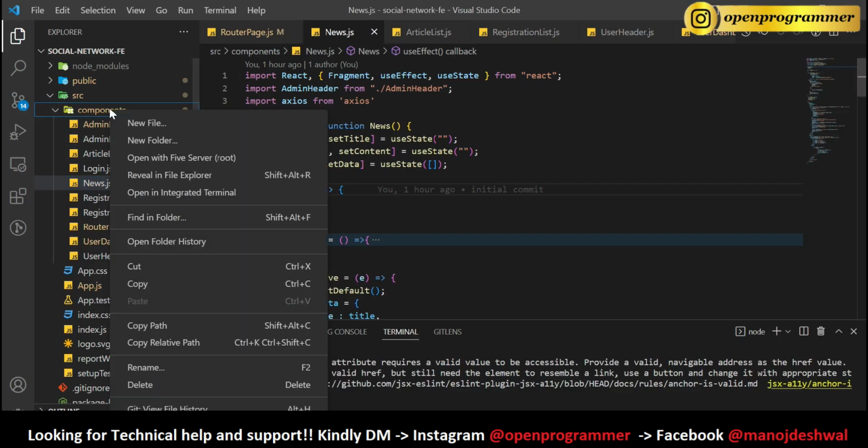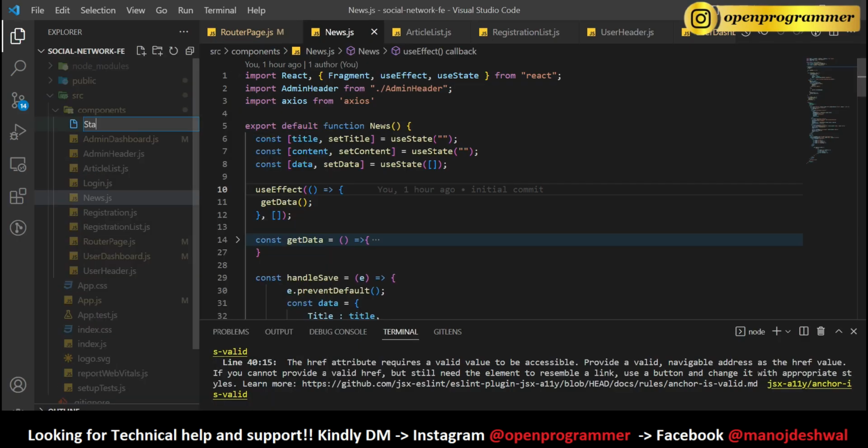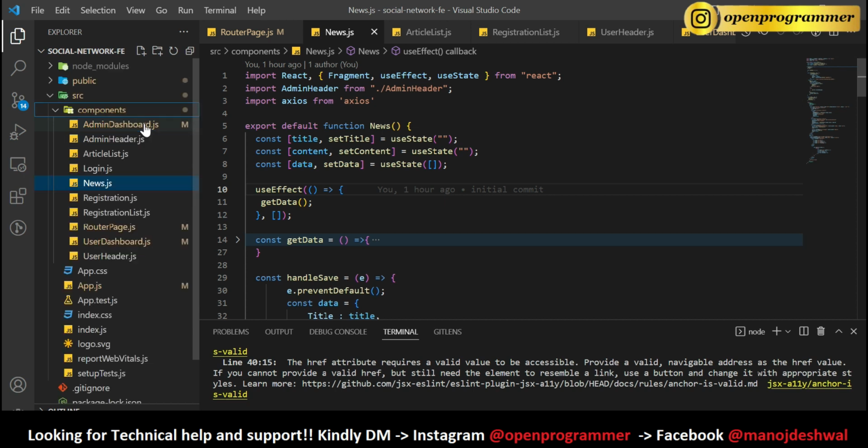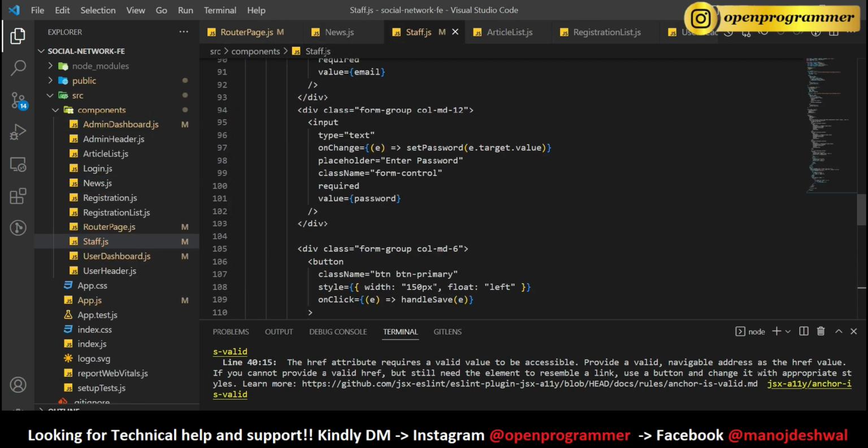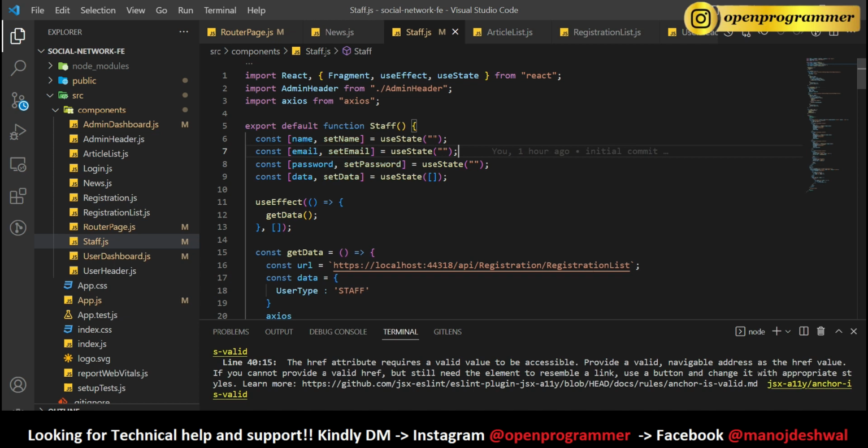So right click, new file, staff.js. So this is our staff code. This is very much similar with the news. Same thing, in the news we are sending two properties, title and content, to the database through web API. Here we are sending three properties.